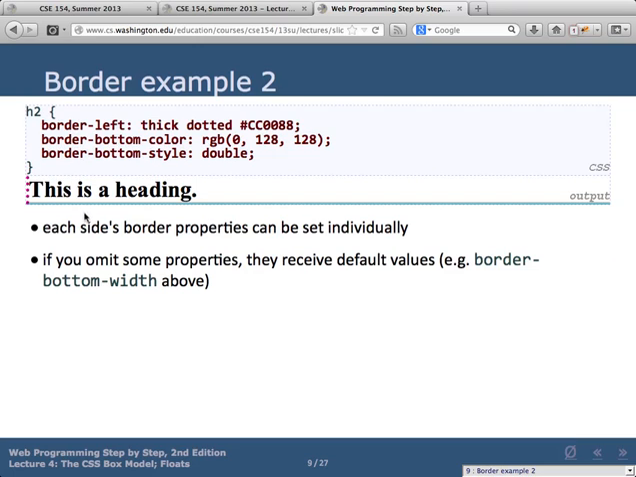So another example, this element has a left border of thick dotted, this fuchsia kind of color, and a bottom border that is double and this sort of teal color. So it has two completely different borders applied to it. And they're applied in different ways. In this one I'm using border left and specifying everything. And in this one I'm using border bottom color, specifying the color of the bottom first, and then border bottom style, specifying the style second.